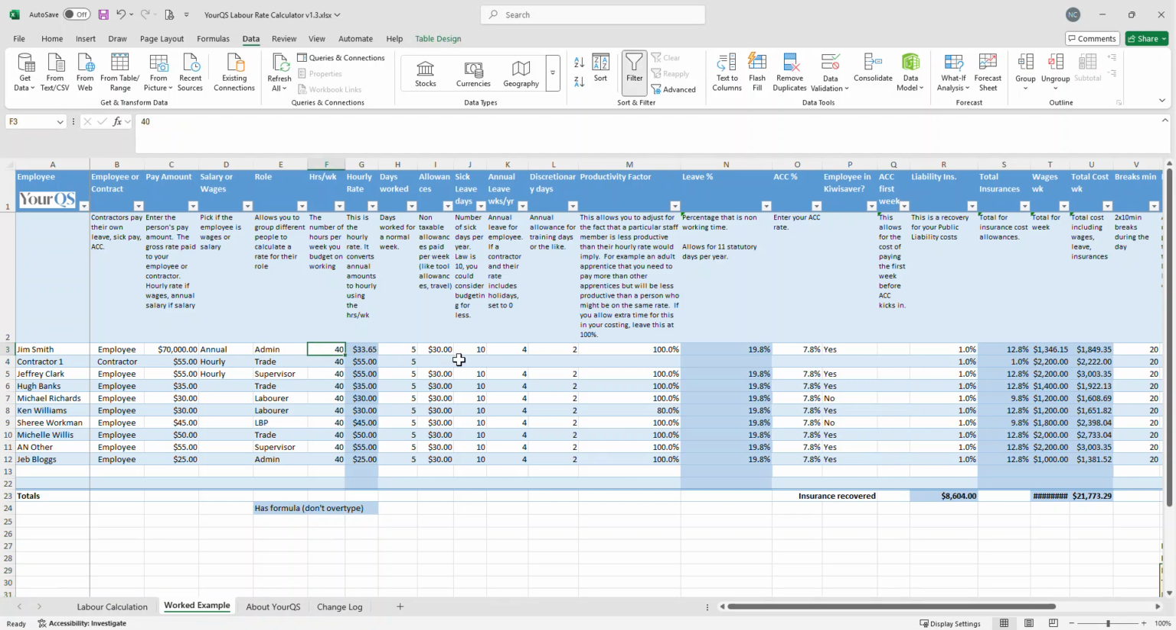The next column is the number of hours a week. This is the typical hours a week that you aim to work for your business and that you want to work the costs out against. And then it uses that for working out the hourly rate. So it's definitely critical for an annual salary because it will have quite a big impact. Obviously for hourly employees, it won't change this number here.